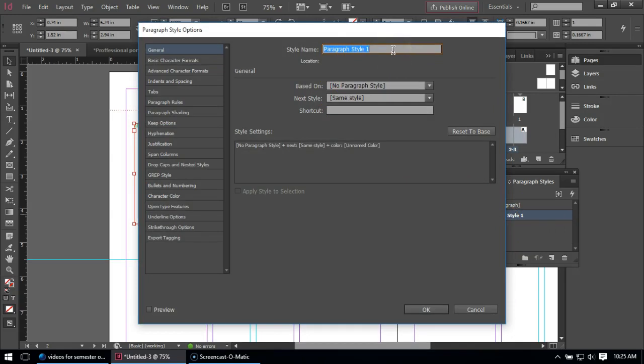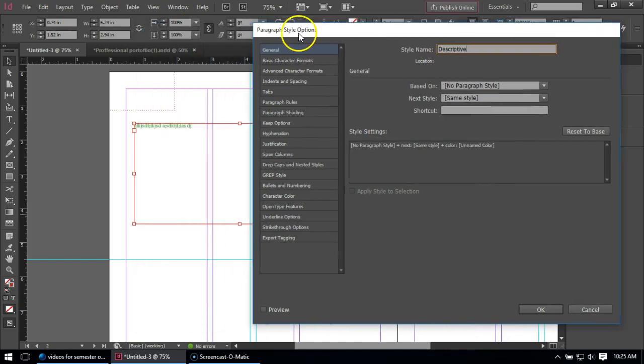So I could call this, I'm just going to call it descriptive text for now, because I left this font small, and that'll usually be the case rather than a title, which might be large. And then you'll see what I can do is, if I want to, I can go and change any of those things that we saw up here when I made the text now.